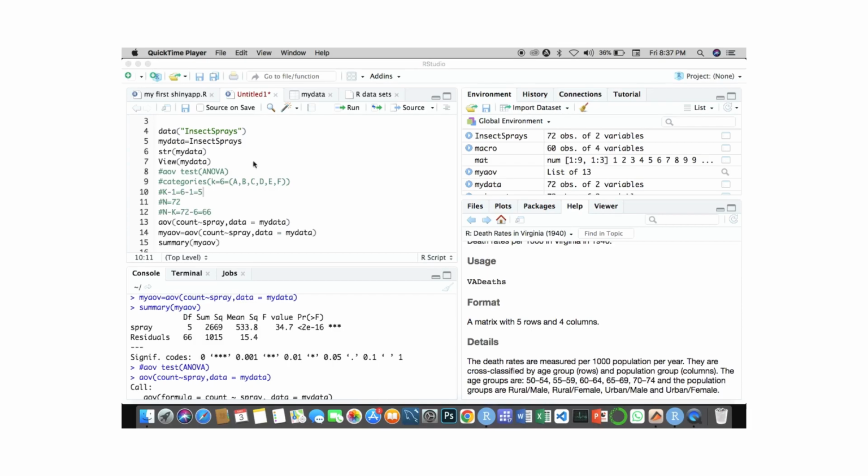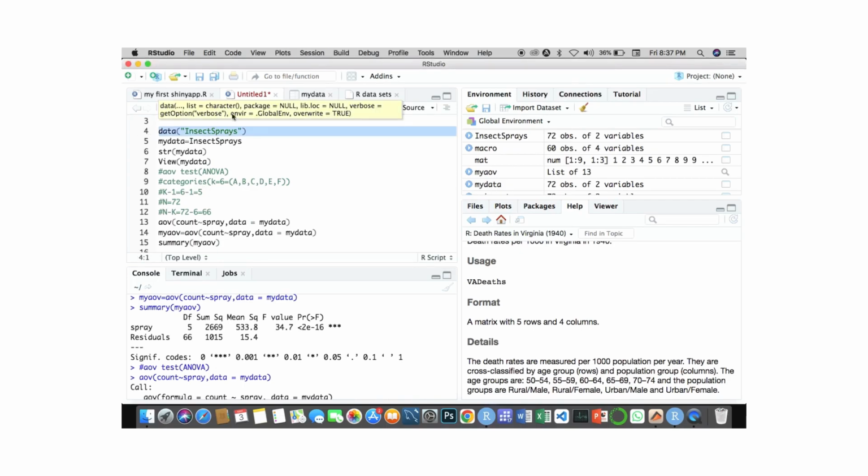We're going to be using the InsectSprays data, which comes with the R datasets that is inbuilt. So if you want to get it, just follow the commands through and you get the same output. The InsectSprays is already an inbuilt data set that comes with R. So to get that, I'm just going to run my code over here.